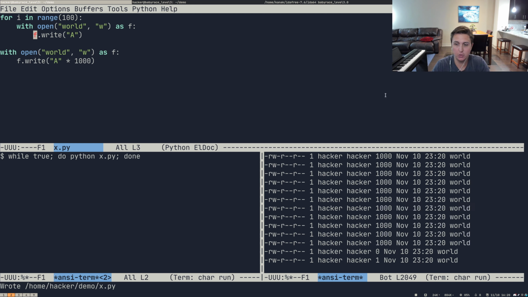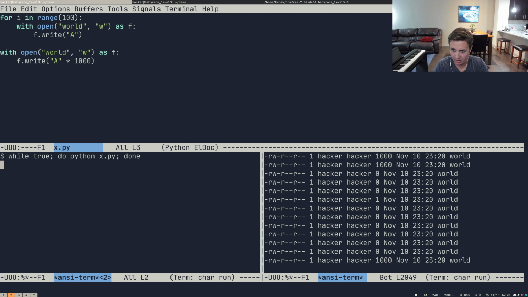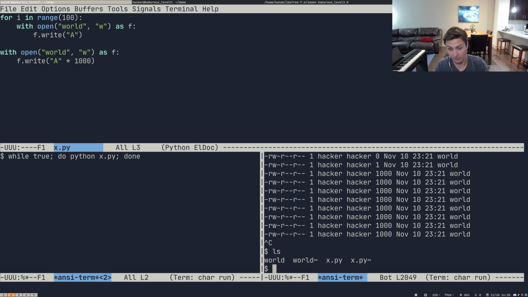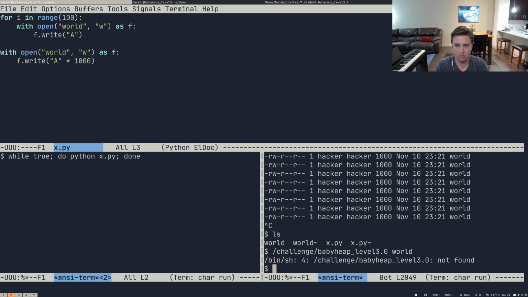I guess what we could do now is we could see, hey, does this do what we want to do? So we've got our script constantly running. We're flickering between these sizes. Maybe it'll just work for us. In fact, I don't even know. Maybe it actually will work. So if we run challenge baby heap level 3.0 and we pass it world. What?